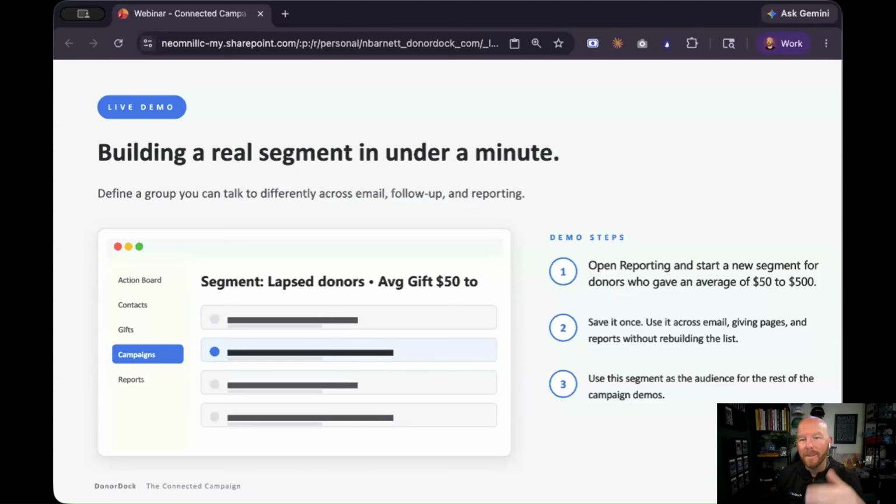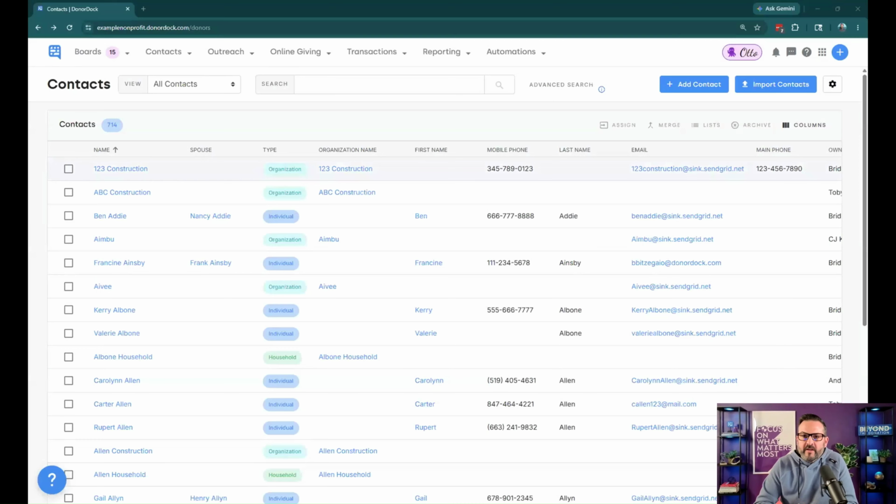So at this point, I'm going to kick it over to Matt just to show what building out segmentation really looks like and how we in DonorDock make this extremely easy for you to do. Matt, take it away. Sounds good, Noah. So I'm going to make sure my screen's sharing there.